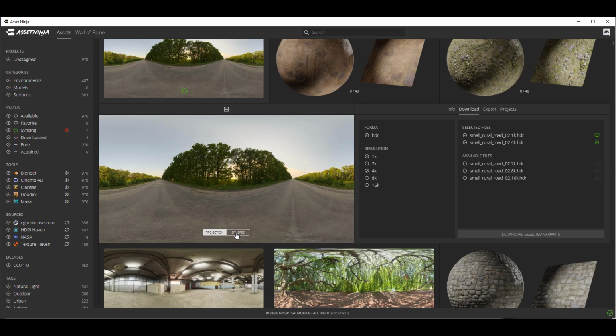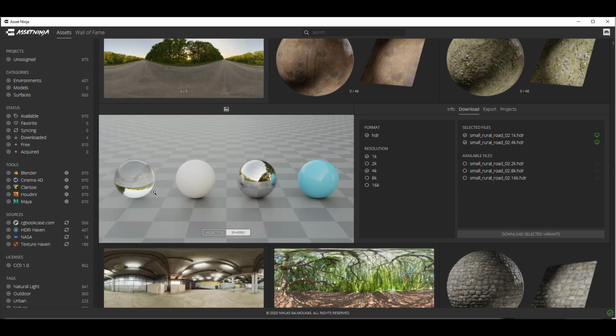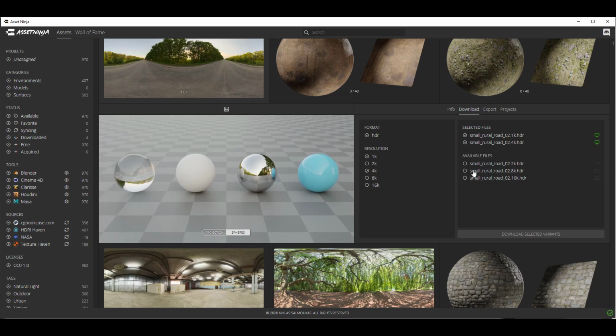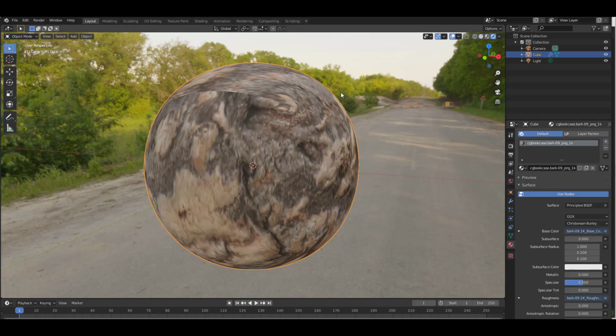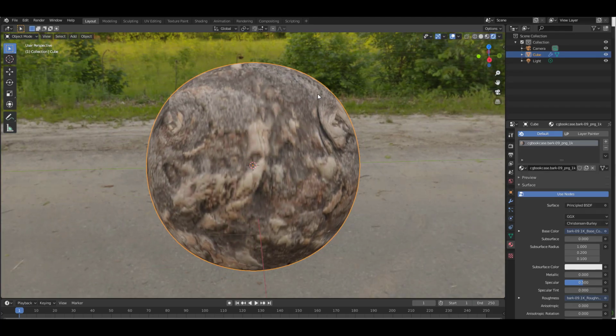And if you want to see what it looks like on surfaces, you can go over to sphere and take a look at this. So once the download is done, you can go over to export, select the app that you want. In our case, we're using Blender, and also click on export selected variant. Once we do that, we can jump back into Blender, and you will now notice that we have our HDRI map right here.